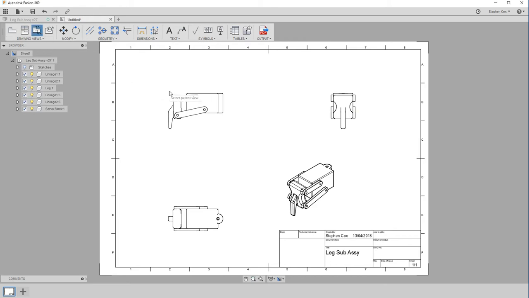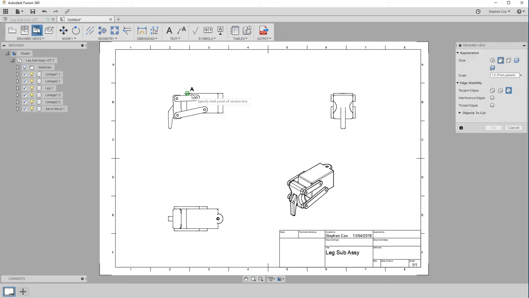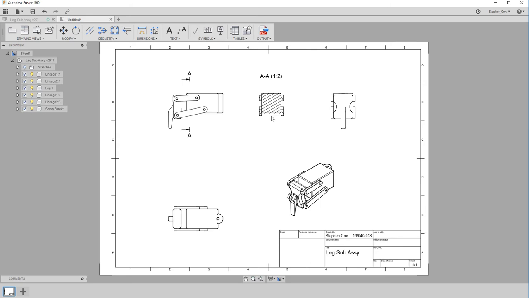Now maybe at this point I also want to put a sectional view, so I can create a section through there and then drag that away to give me a projection of that sectional view.